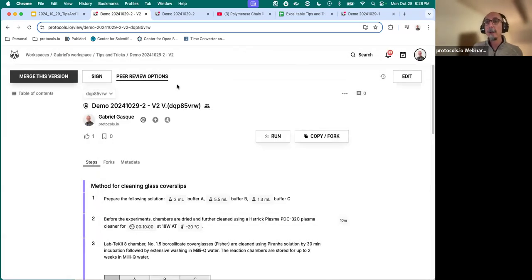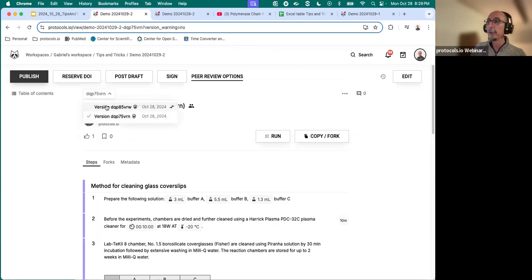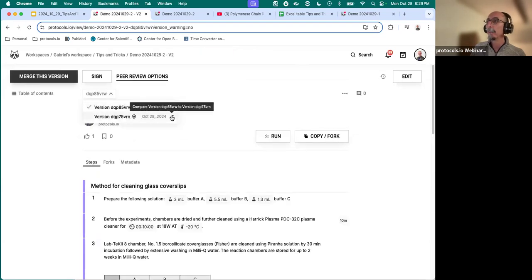Once you create a new version of a protocol, on top of the title, there will appear a toggle menu, and I can move between the two versions of the protocol, and I can even compare the two versions of the protocol. And we recommend versioning a protocol once you want to clarify or make improvements to that same protocol, but the purpose of the protocol remains the same.